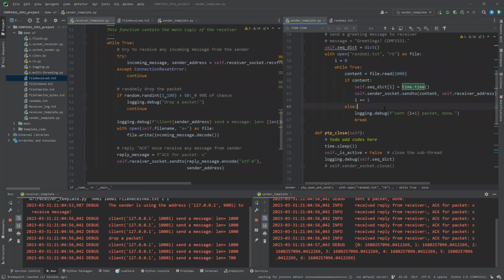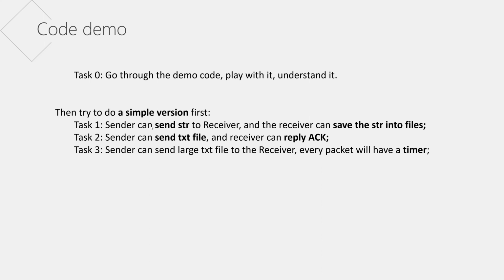And that's it for today. We went through how to send a file and how to send a string, reply back, and save it to the file. And of course, now we are able to send a large TXT file. But we didn't complete the timer yet. I have shown some ideas to you. Now you can try to do a timer by yourself.